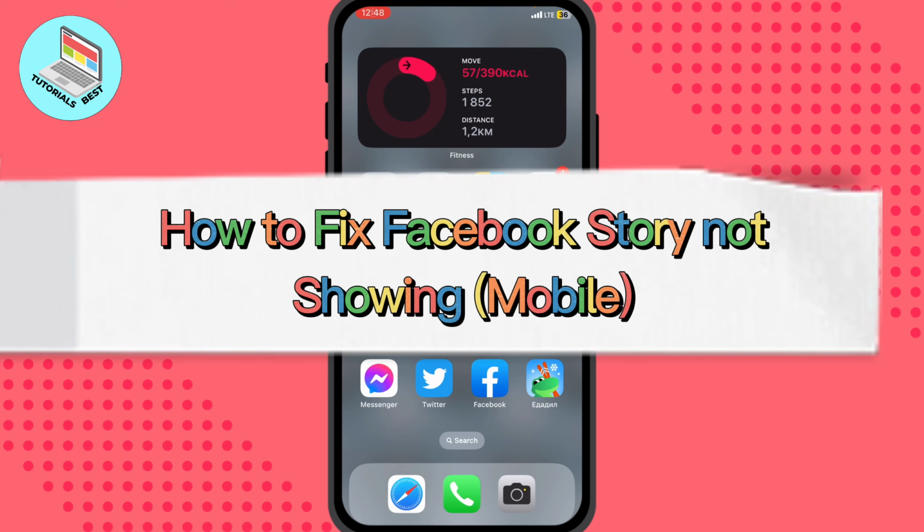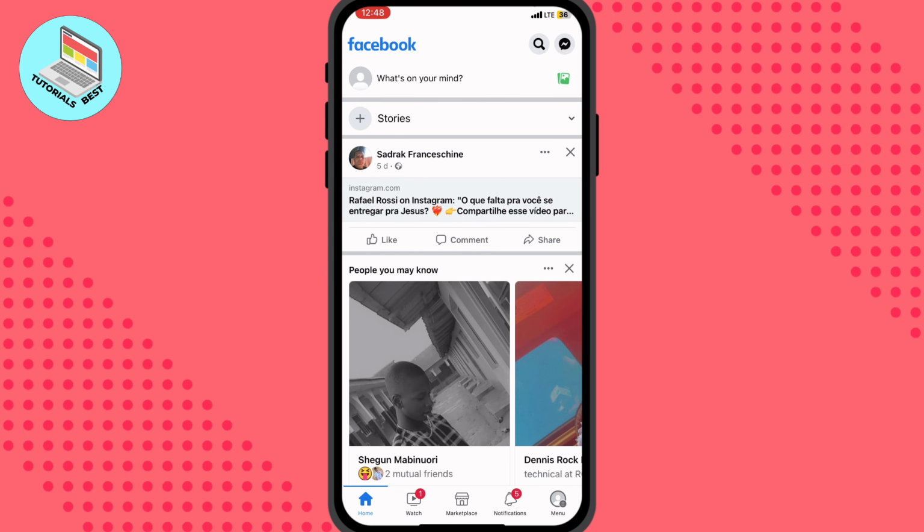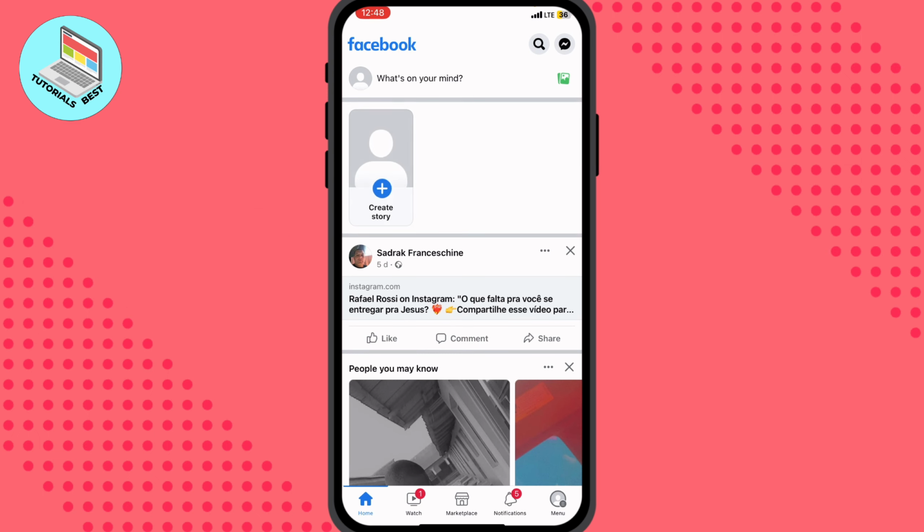In this video, I'm going to show you how to fix Facebook story not showing on your mobile. Basically, it's pretty easy, just follow the steps I do. So they should be here on the home page, in the stories area. As you can see, I have this feature. So how can you get it on your mobile?